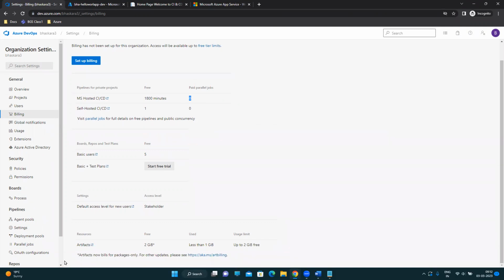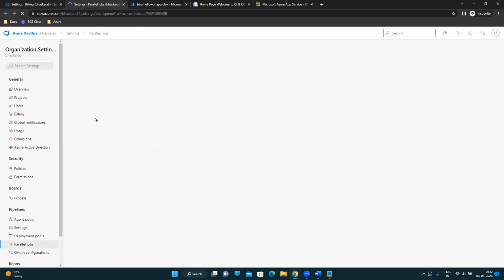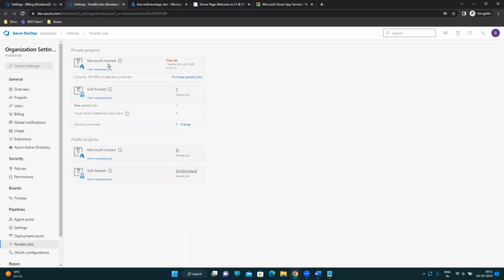And what else will you get? Artifact storage: you will get only 2 GB, used for all the rest. If you want more than 2 GB, again you need to pay for it. If you click on parallel jobs, you'll get more information. Microsoft hosted free tier gives one parallel job up to 1800 minutes per month. You can see here currently 16 minutes are already consumed. In case you have crossed 1800, then you can go and purchase more. And how many self-hosted? One self-hosted you can get.